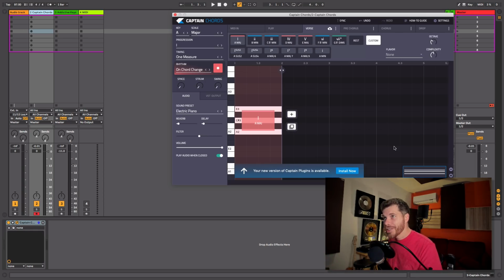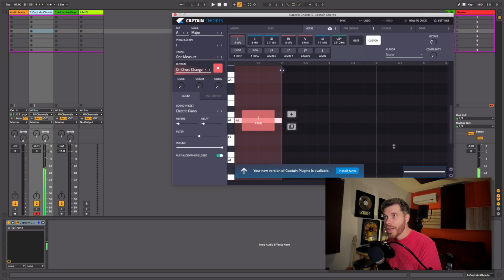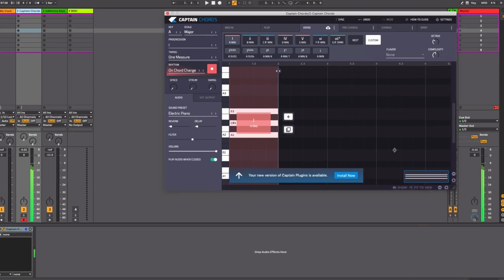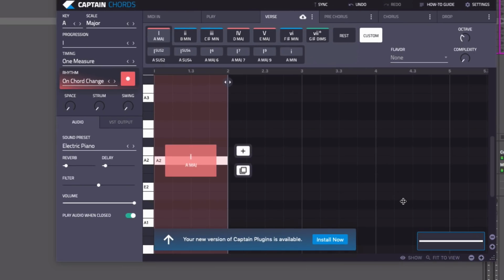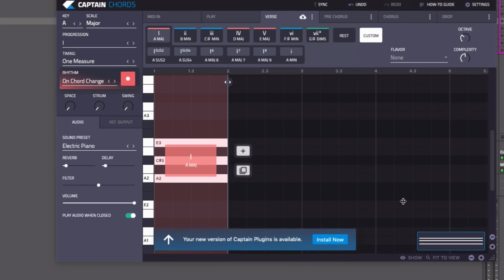So the formula to finding out the notes that belong in a chord would be 1, 3, and 5. So the A, the C sharp, and then the E. Because the A is the first note in the key of A major, C sharp is the third, and E is the fifth. So you kind of get the idea.